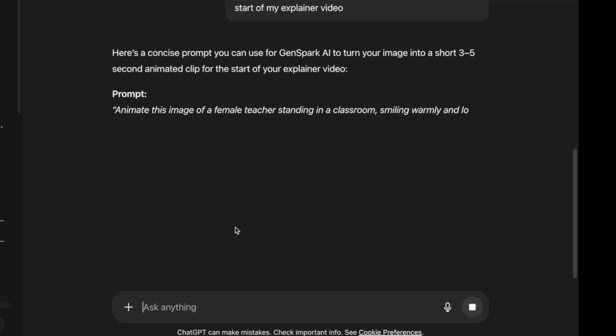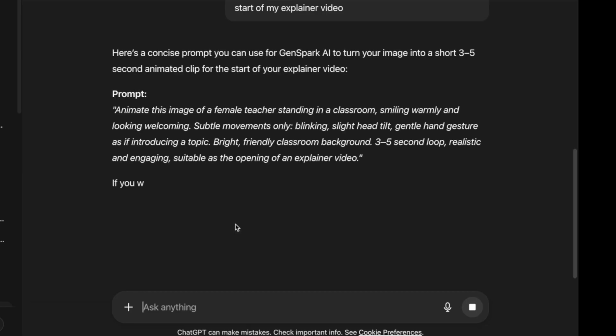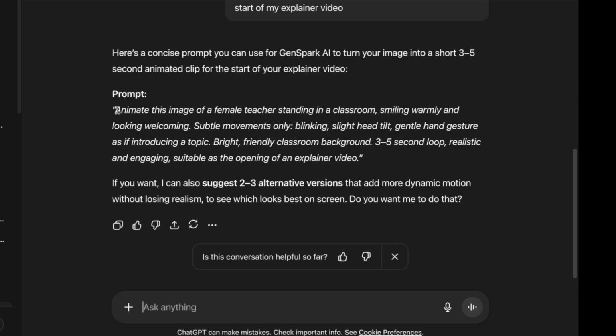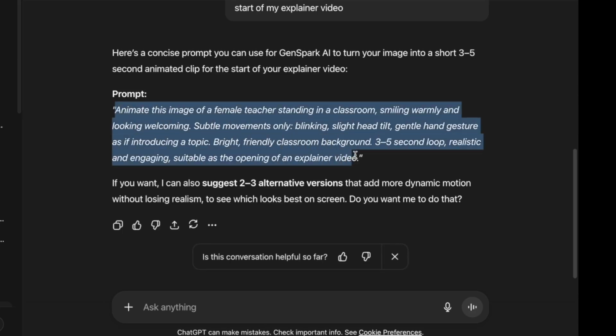Great. Copy paste this prompt that you have got from ChatGPT and take it to GenSpark. Paste it there and let's hit enter there.